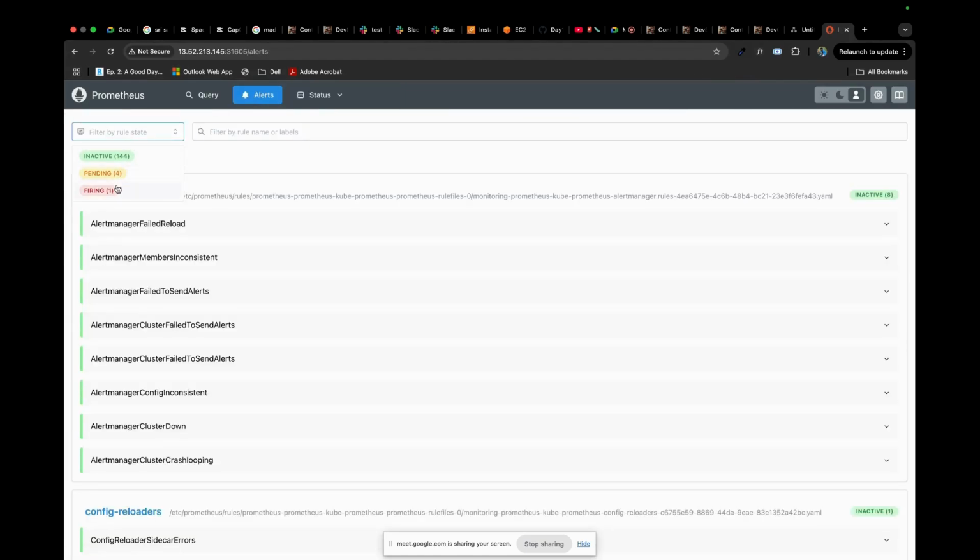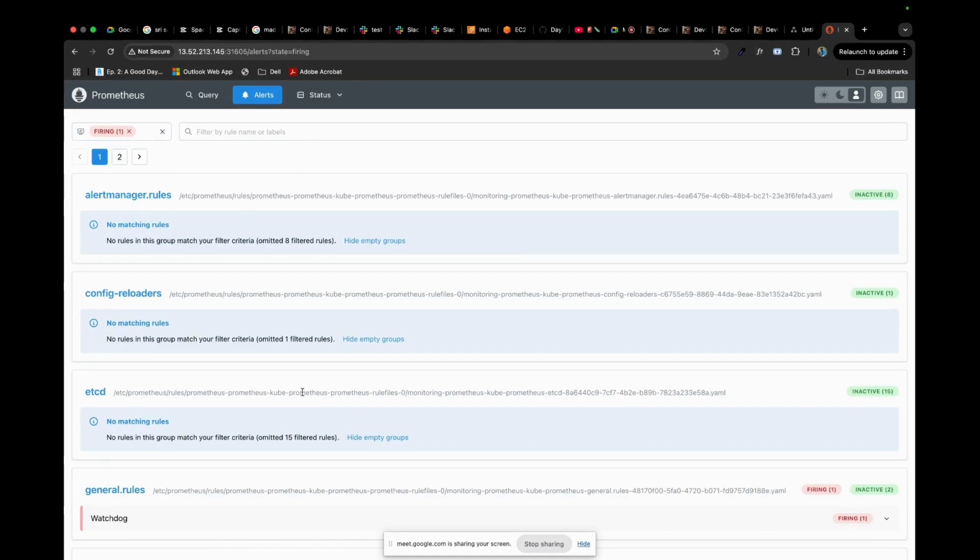In alerts, you'll have firing, and in firing is where you will find the rule getting triggered. So the condition is true, and you'll get it here as firing. But we can't monitor firing here every time. So that is where we'll configure alert manager for us to send alerts to Slack whenever there is one.